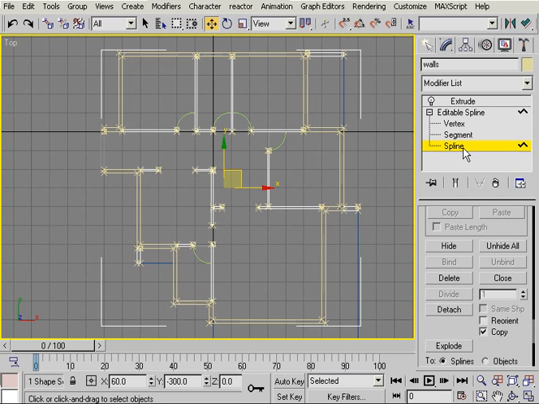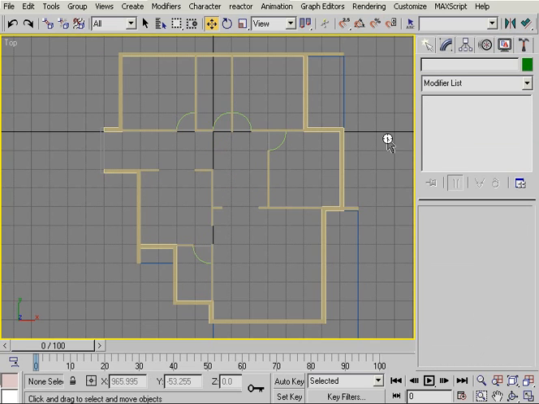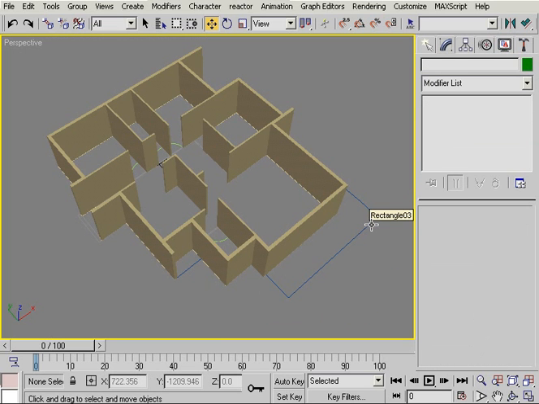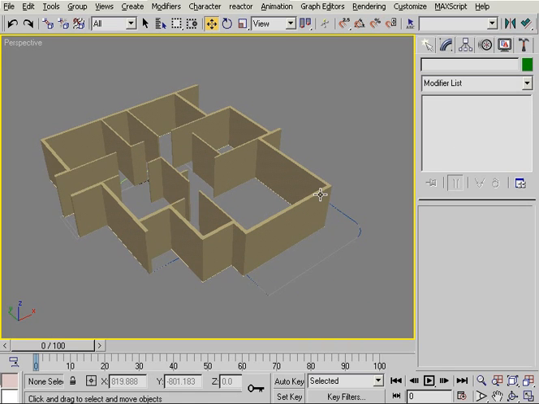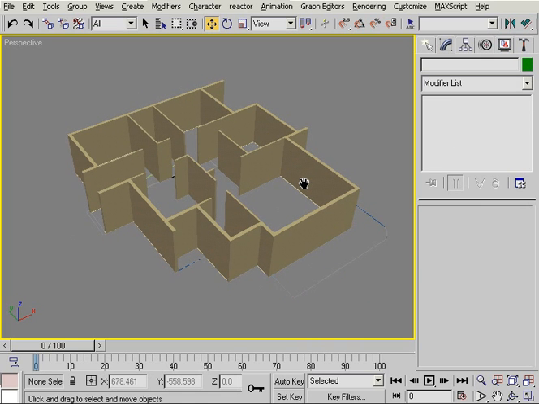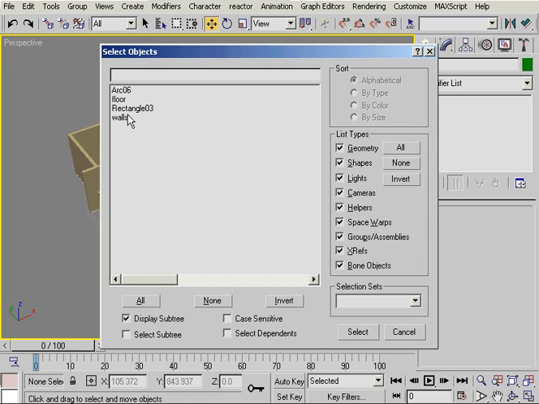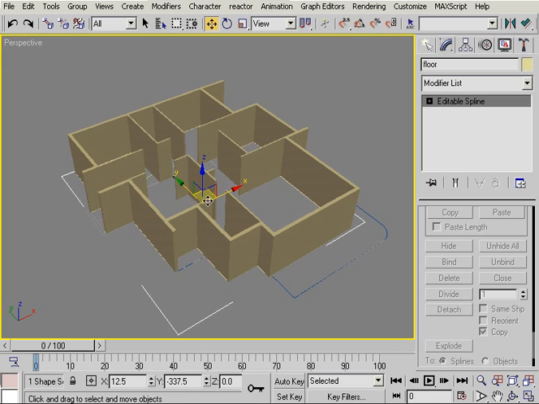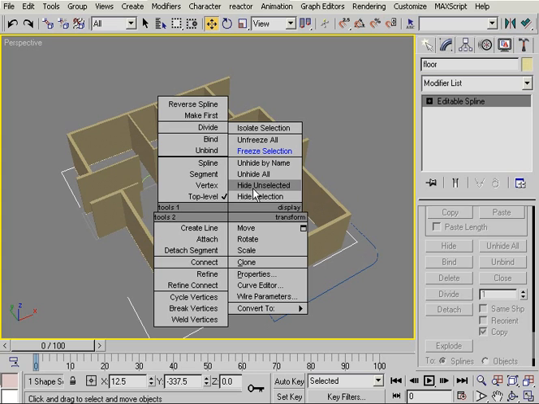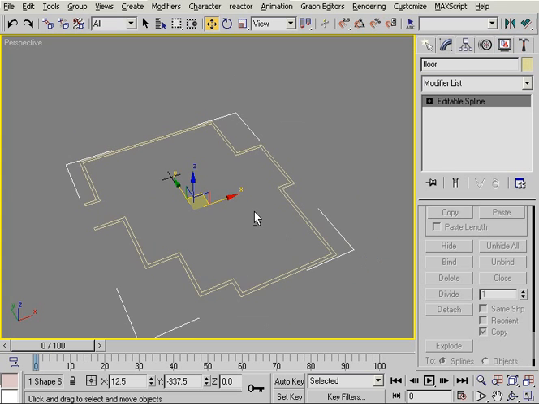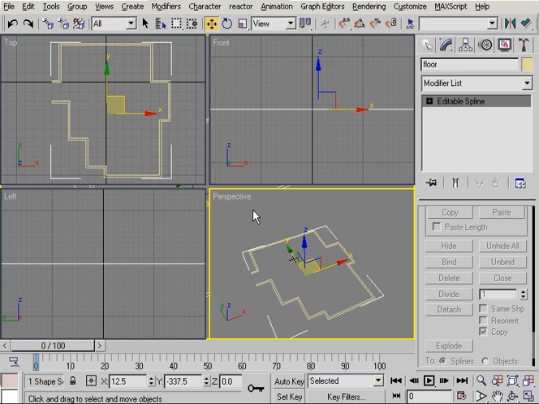So now I'm gonna close spline and deselect the object, and I will see that I did not hurt my walls in any way. So if I press H on the keyboard now, I will see that I have a floor object, which I will double click on to select it. Now I'm gonna right click and choose hide unselected, and that way I can only see the floor object.